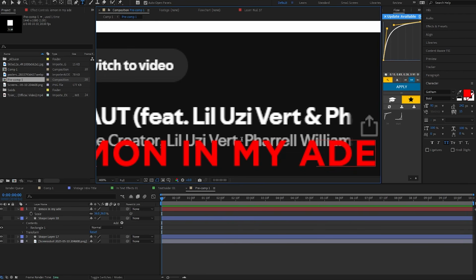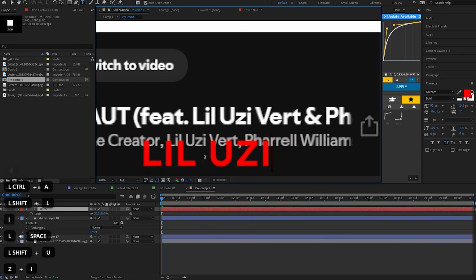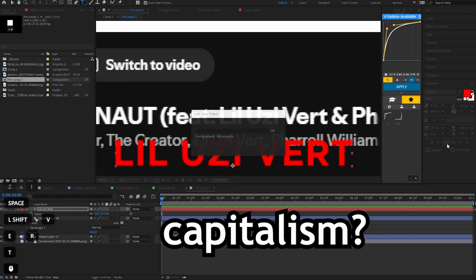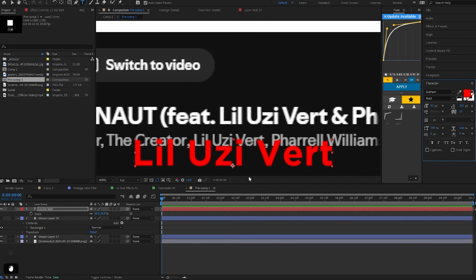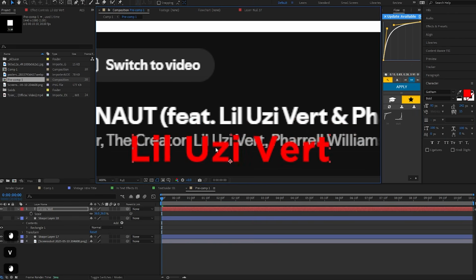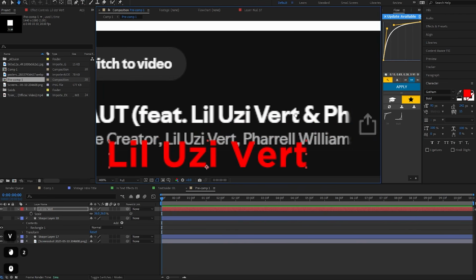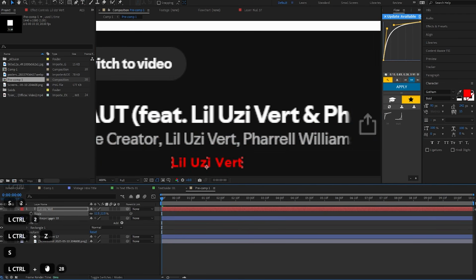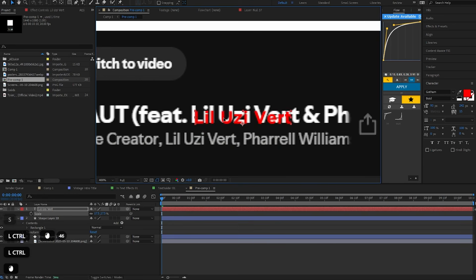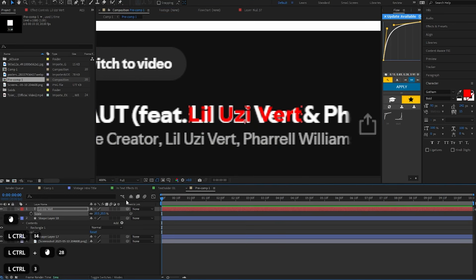One more thing I would suggest you can do to make your text look better is, let's see, it's written Lil Uzi Vert here. So I'm just gonna change my text to Lil Uzi Vert. And let me just disable the capitalization. Okay. And now I'm just gonna put this text on this text. So scale this down a bit, put it here, and then I'm gonna zoom in until I can see that it's lined up pretty well.